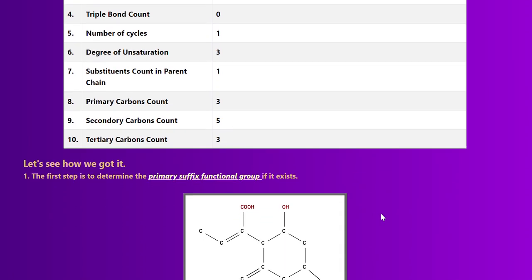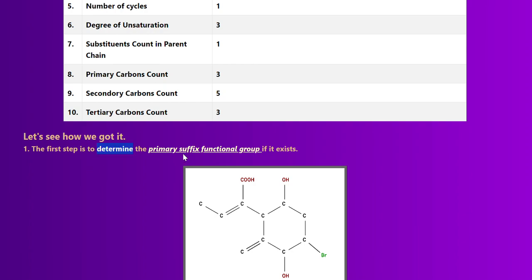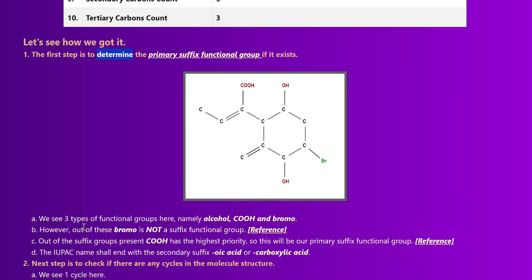This is a step-by-step solution. The first step is to determine the primary functional group if it exists. It says that there are three types of functional groups here, namely alcohol, COOH, and bromo, right? But out of these, it says that bromo is not a suffix functional group. It knows that the bromo group is just a prefix group. So it considers only alcohol or carboxylic acid to be a suffix functional group. But out of these, it says that COOH has the highest priority. So it chooses that to be its suffix primary functional group.